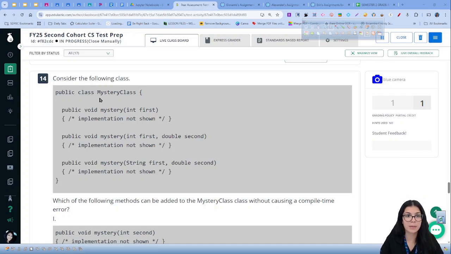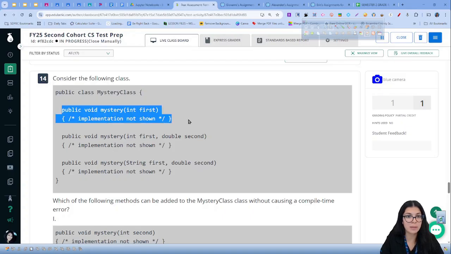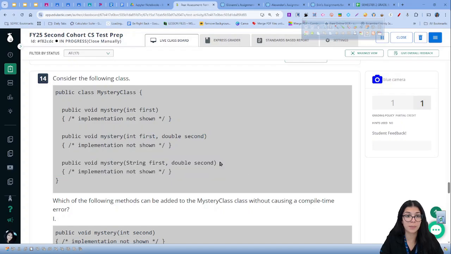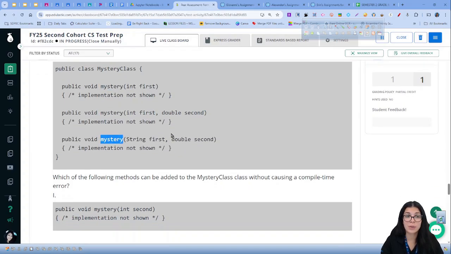Consider the following class. We have a mystery class here, which has three methods: mystery, mystery, and mystery. These three methods all have the same name, so this means that they are overloaded. However, notice that version 1 of mystery takes in an int. Then the second mystery takes in an int and a double, so it takes in two inputs.